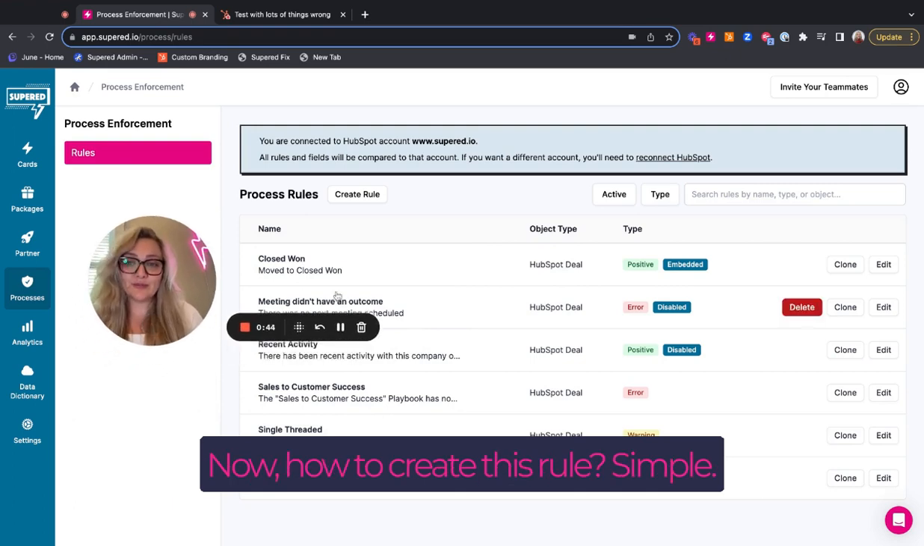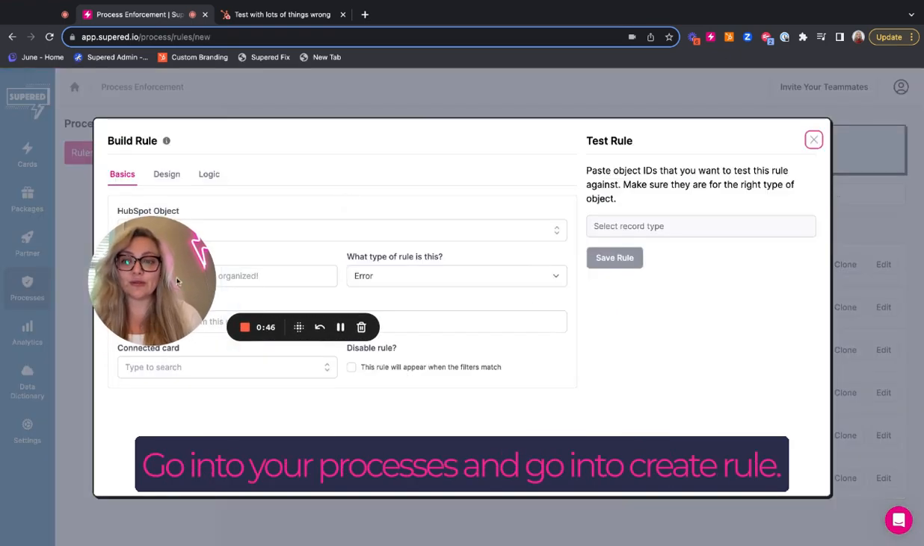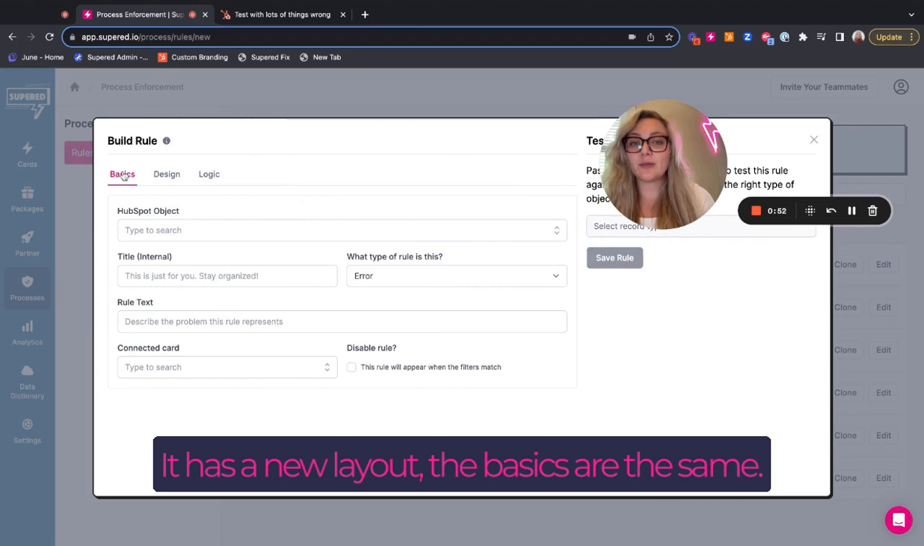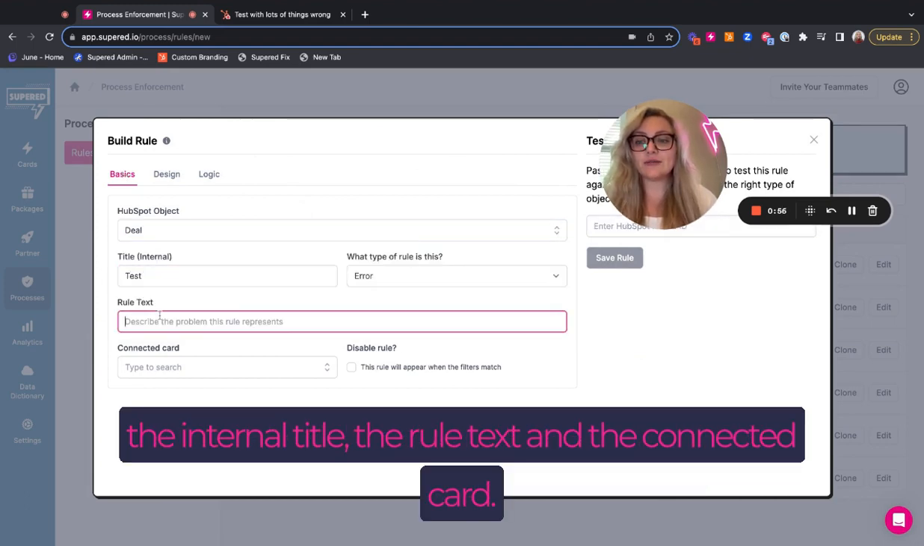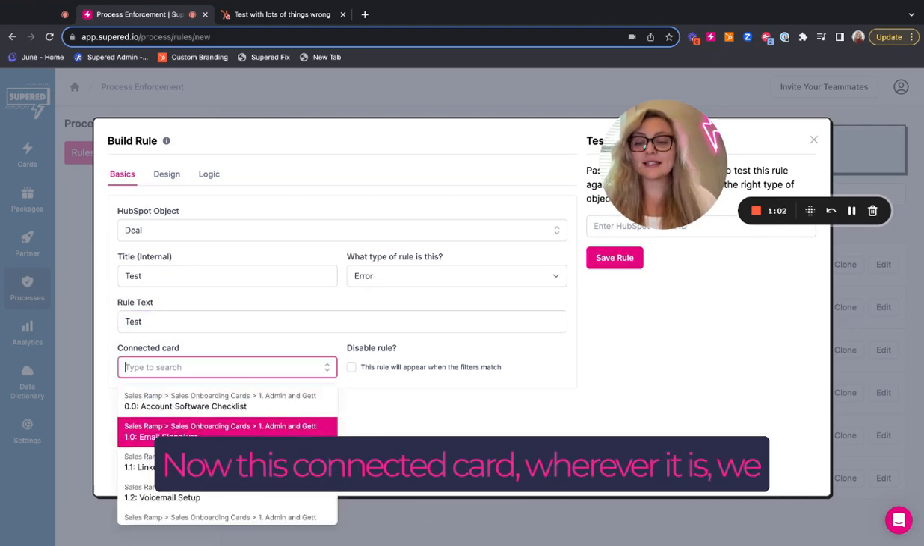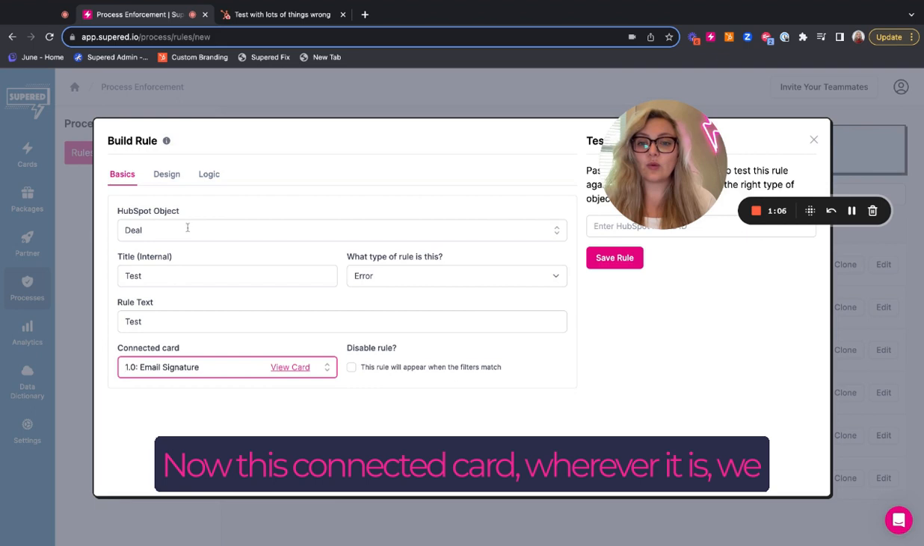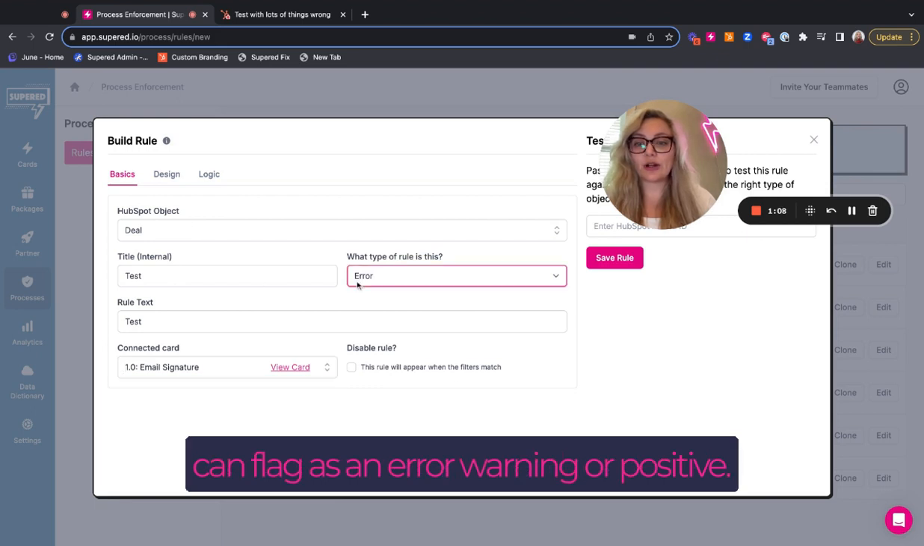How to create this rule? Go into your processes and go into create rule. It has a new layout. So basics are the same. Pick the object that you want the rule on, the internal title, the rule text, and the connected card. Now this connected card, wherever it is, we can flag as an error, warning, or positive.